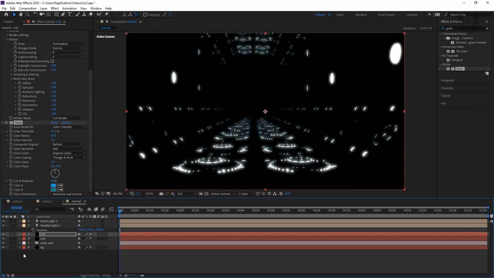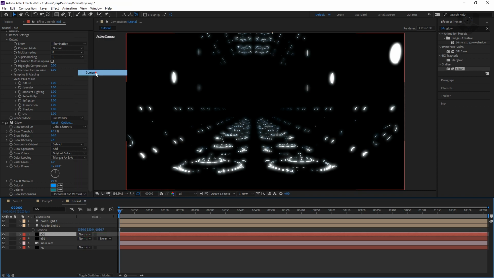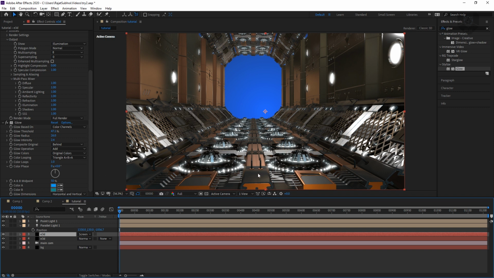Now turn off this solo option. When you turn this off, you can see this is still here because you have to change the blending mode. So click here and you can choose add or screen. I'm taking screen. Now when you click screen, you can see the glow on your main comp.